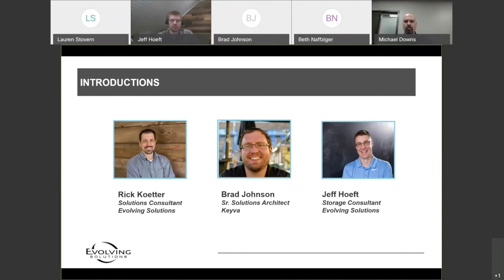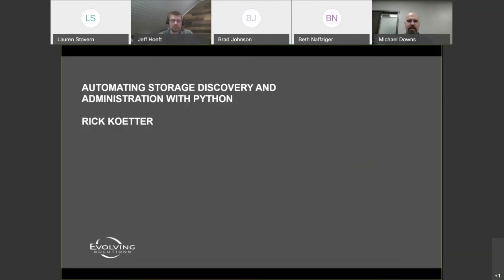Brad is going to present some work that Kiva has done around APIs and automating storage platforms leveraging that RESTful API. And Jeff is a storage consultant with Evolving Solutions, specializing in a variety of technologies, and is going to share some of the work that he's done around the NetApp platform and Ansible. So I'm going to hand things over to Rick to walk through some of the work that he's done automating in Python.